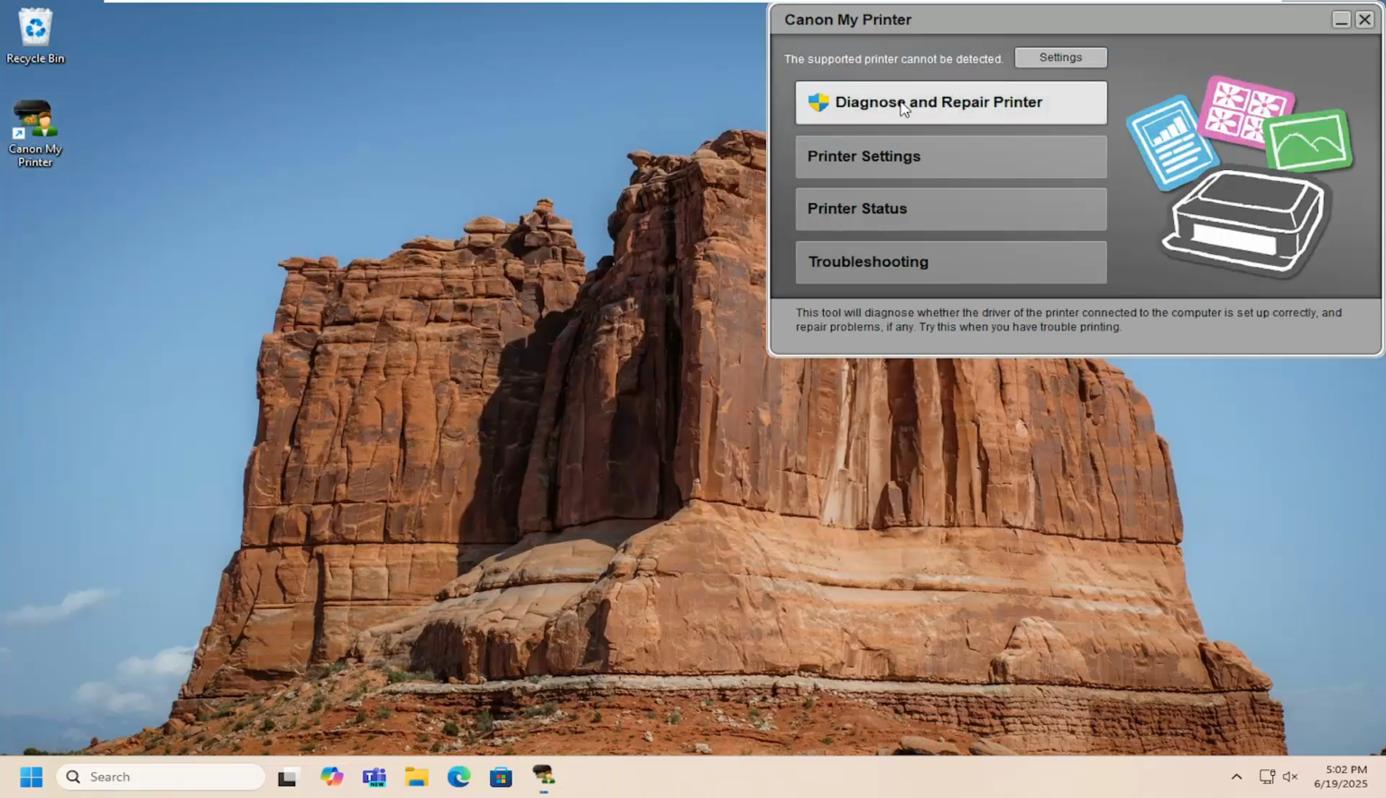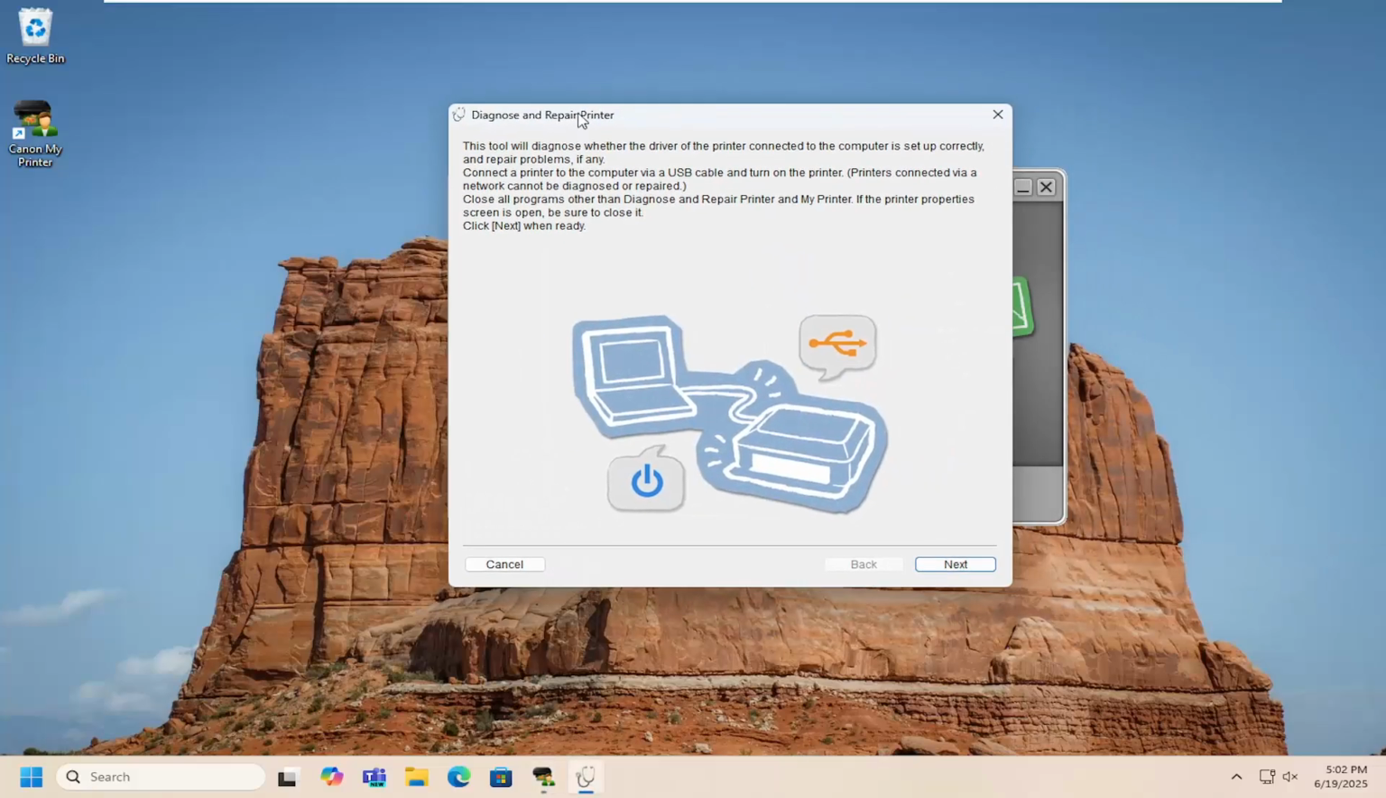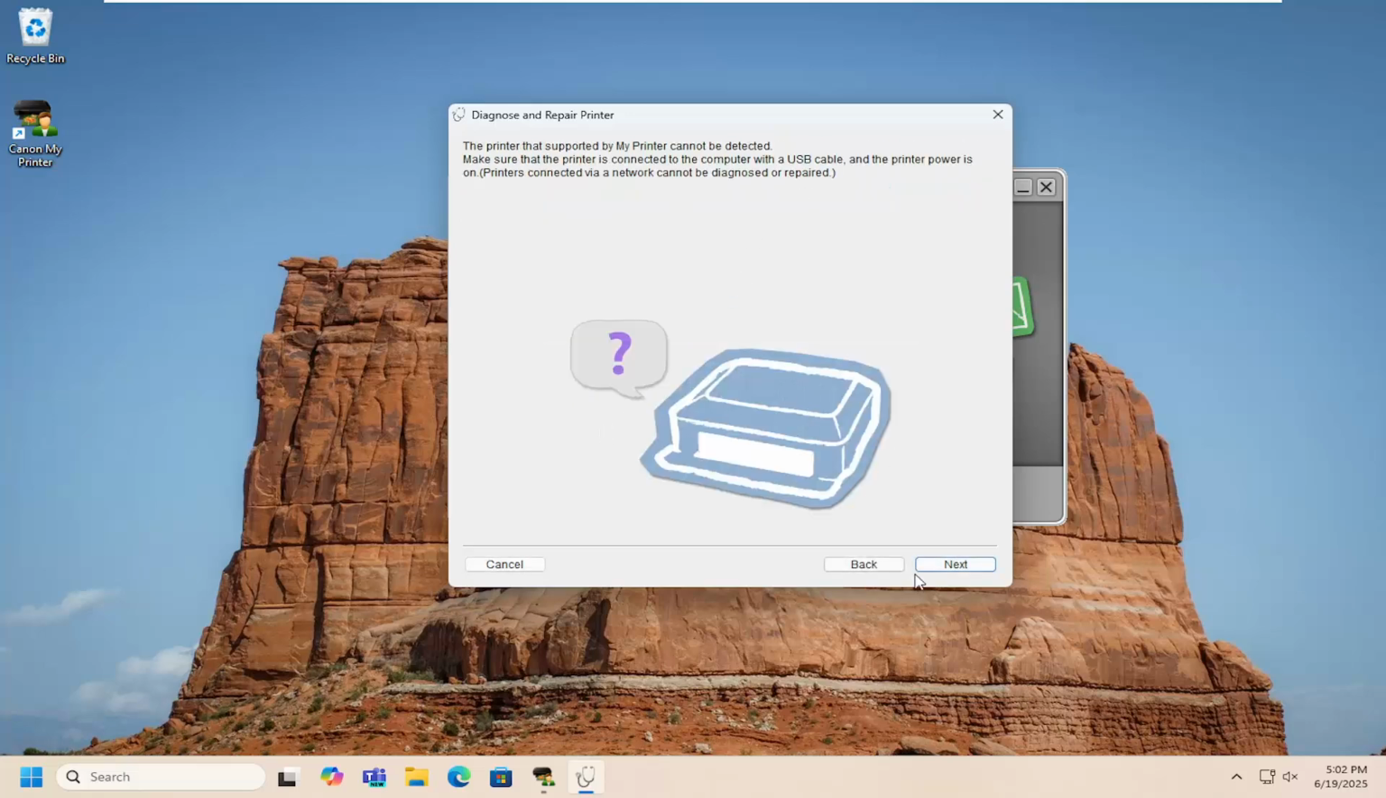So any further issues, you can open up the utility and diagnose and repair your printer from here, and that should be able to walk through an automated process of getting that configured appropriately. And that's pretty much it.